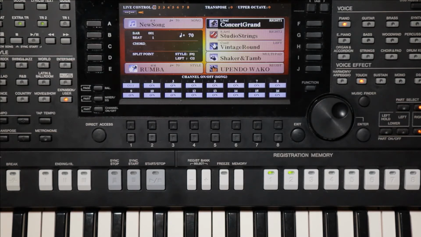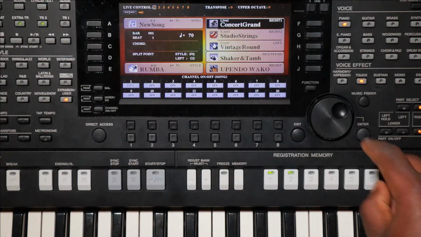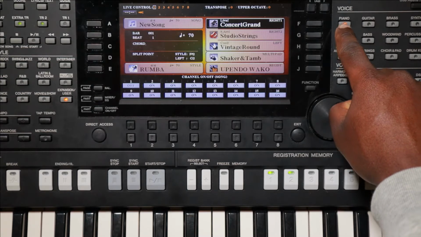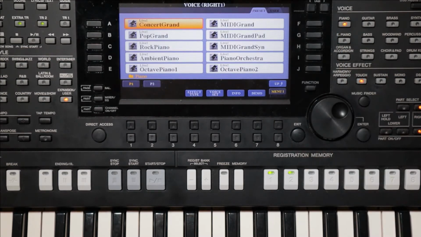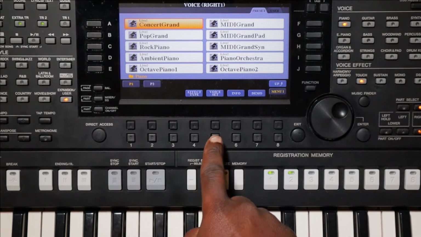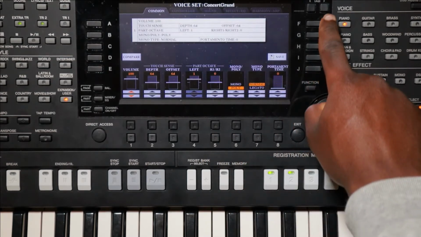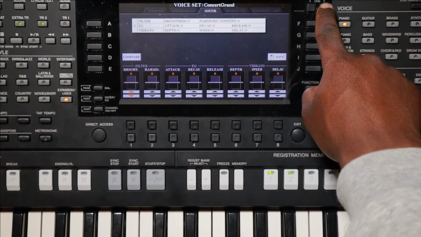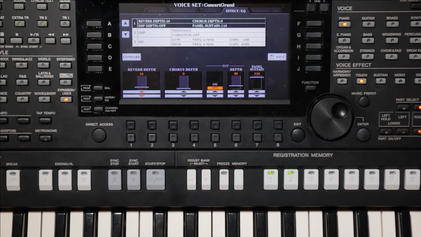So the first thing we're going to do is select the voice that you want to add reverb or delay to. In this case we're going to use just a normal grand piano. So I'll select the concert grand, and after that I'll select the voice set, scroll using the tab to effect/EQ, and from here this is where we can do all our effects/EQs.